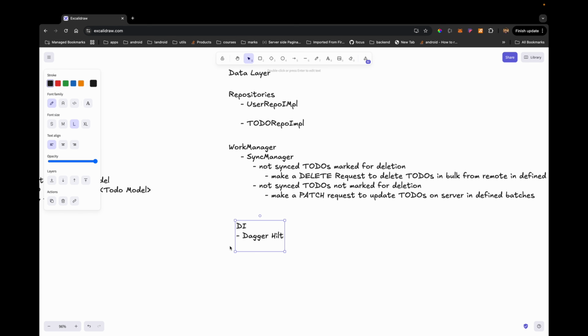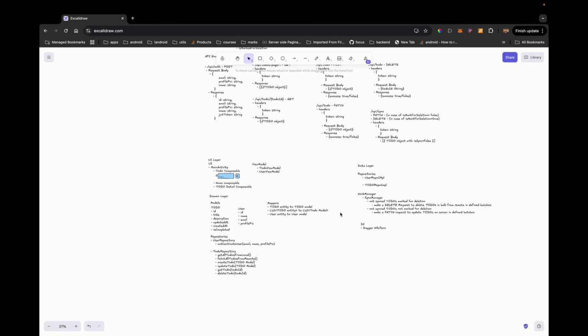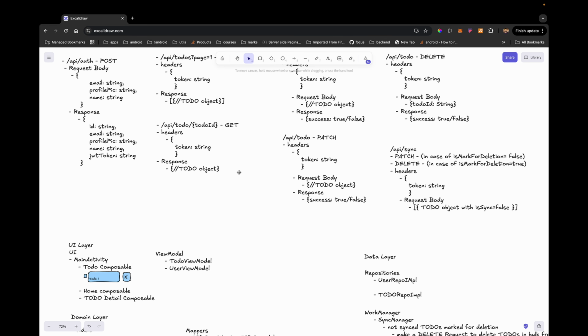And for dependency injection, you can use Dagger Hilt or Koin. If you are working on a multi-platform application, definitely go for Koin, because with Hilt, I'm not sure it is supported there or not, but if you are building specifically for Android only, then you can go for Hilt. So I guess this covers the LLD now. So our LLD is pretty much covered.